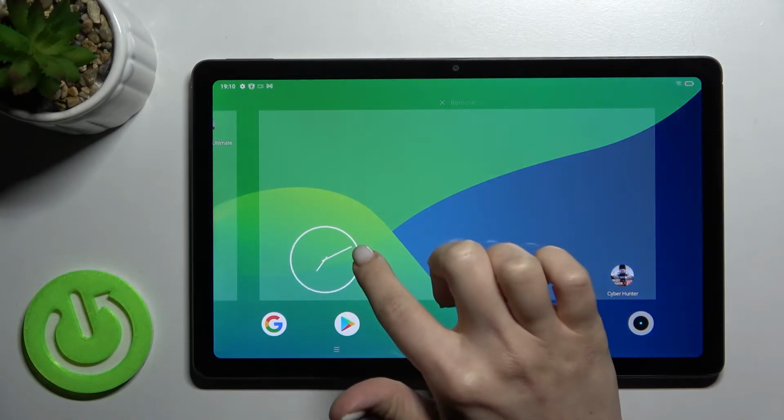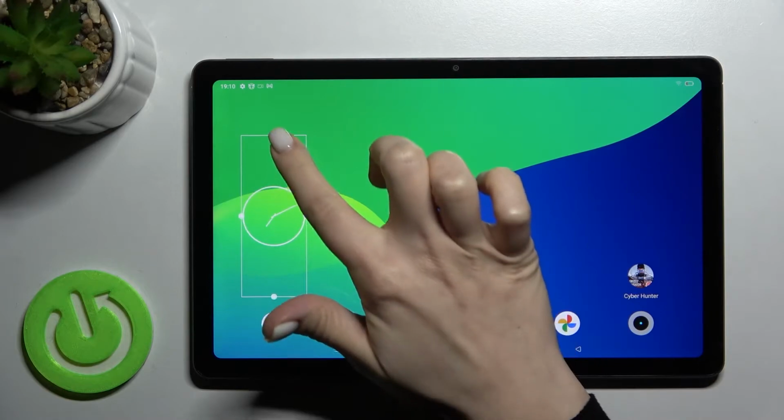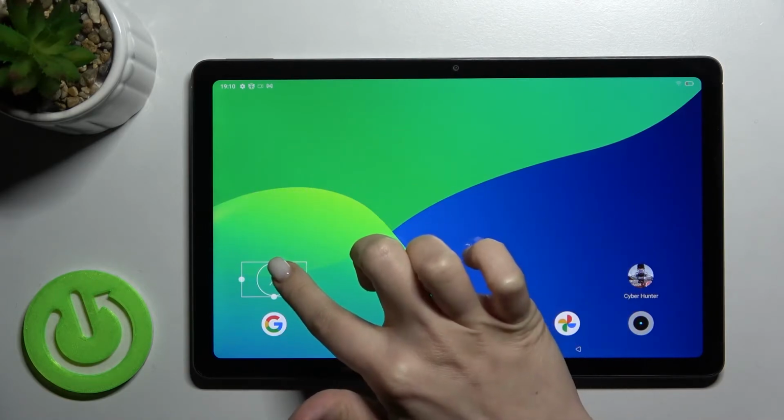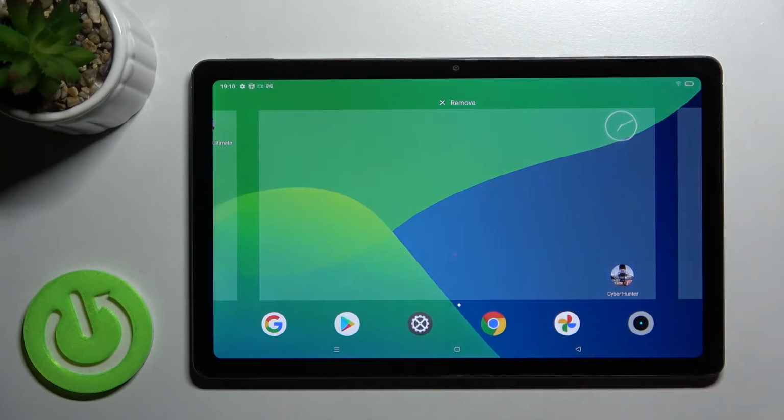If you want, you can also change the size of your widget this way. You can make it smaller or bigger as you want. For example, we'll do it here.